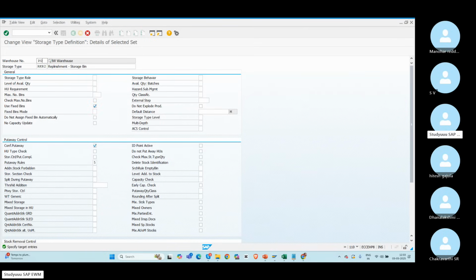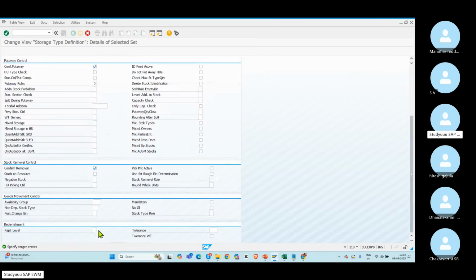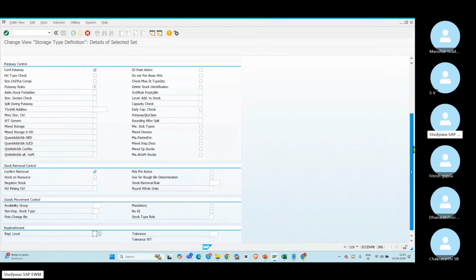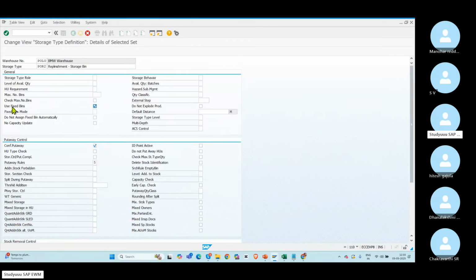And the same thing, Polo warehouse POR2. This one I am creating at the bin level. Bin level means the replenishment level should always be blank, guys. Storage bin level is fixed bins, so always blank here. Once you maintain blank here, come up and maintain this one. Use fixed bins, guys. You need to check this fixed bins concept. Clear?